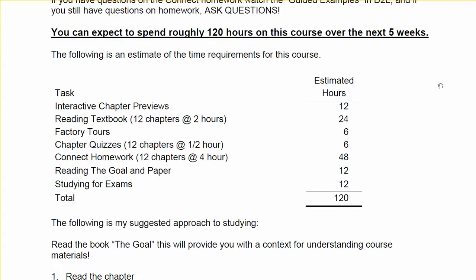these estimated time requirements that you can expect to spend in this course over the next 5 weeks. They're very realistic time requirements, and if you don't have time to devote for the course, don't take it at the present time because it's unlikely that you will succeed.